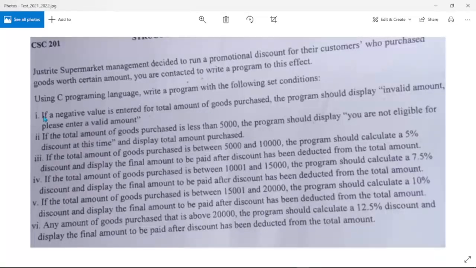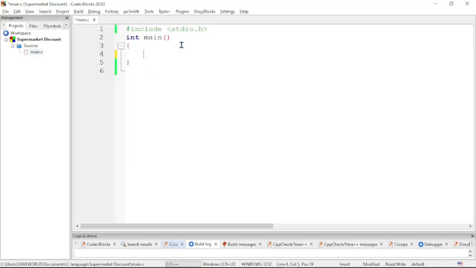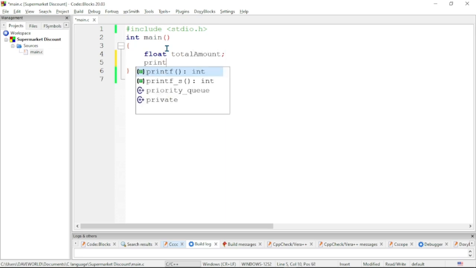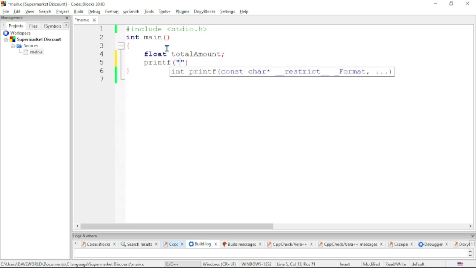So our first condition here is, if a negative value is entered for total amount of goods purchased, the program should display invalid amount. Please enter a valid amount. So we are going to be collecting a total amount, and I'm going to declare a variable called total amount using float. Now I'm going to prompt the user with printf to enter your total amount.